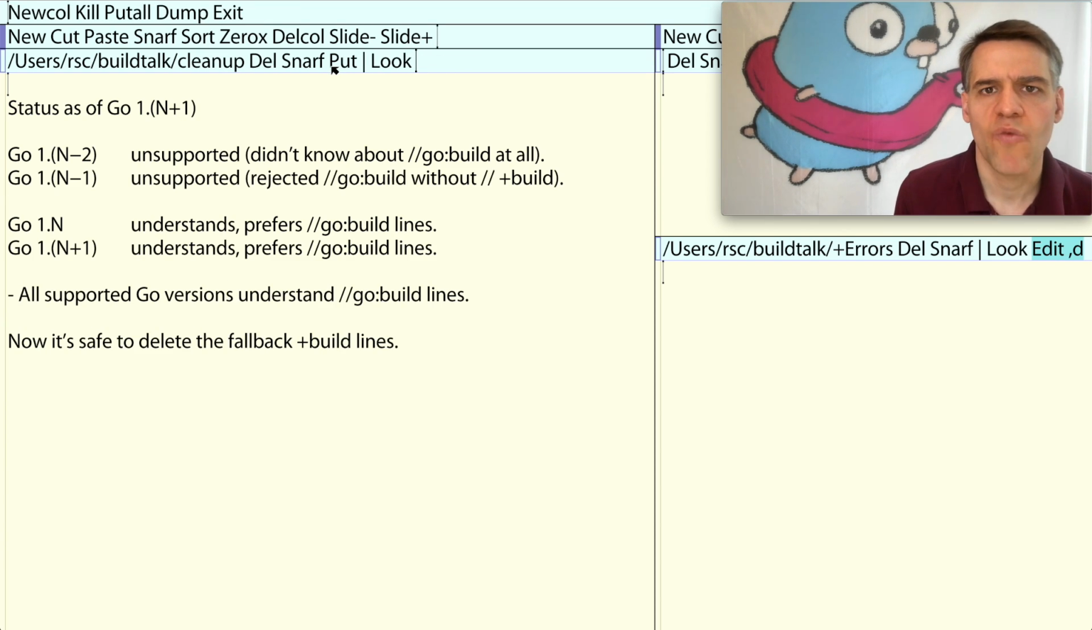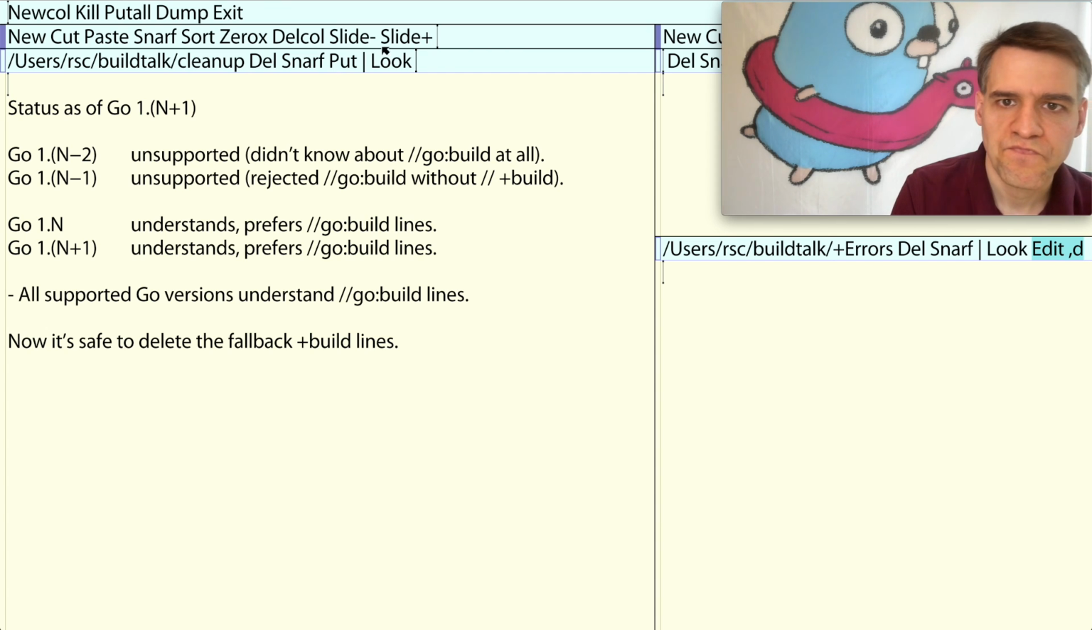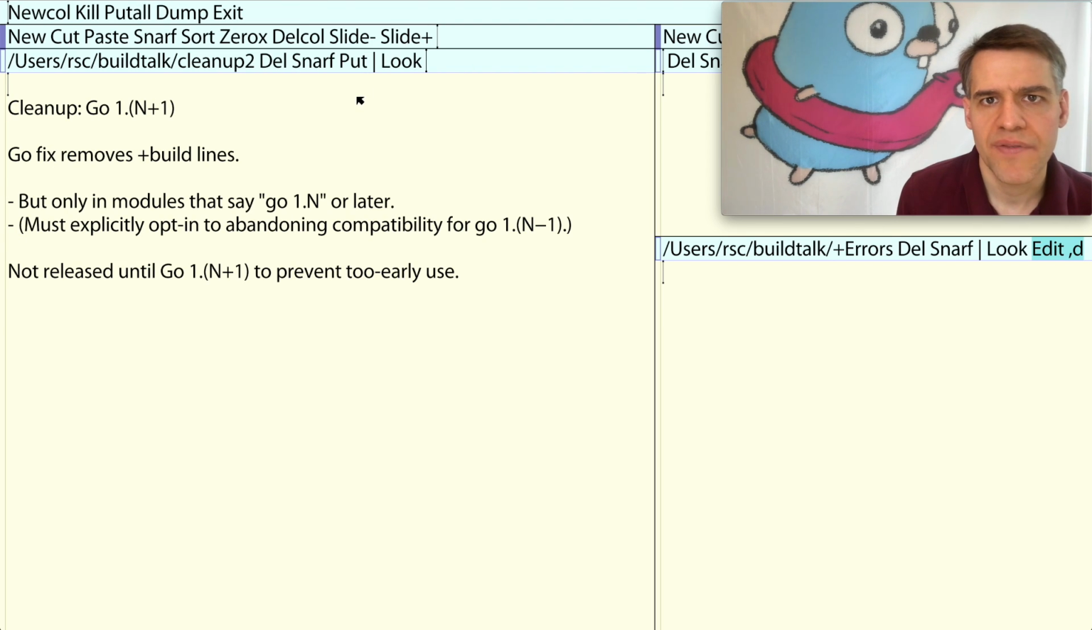So then what happens when we wait one more release? When go1.n+1 comes out, even with no more work, now n-2 and n-1 are unsupported. And so the two supported Go releases, 1.n and 1.n+1, now both understand Go build lines. And so we can replace plus build with Go build anywhere we want. We don't have to keep the plus builds around anymore because now all the supported versions understand Go build lines. And so now it's safe to delete the fallback plus build lines. And so people could do that by hand, but we'll provide a go fix that removes the plus build lines.